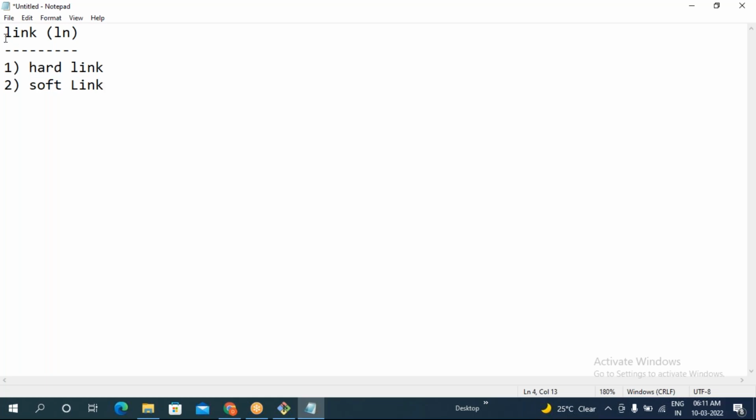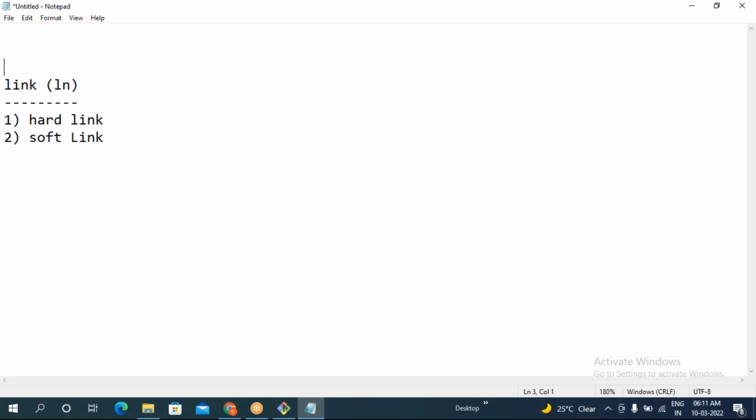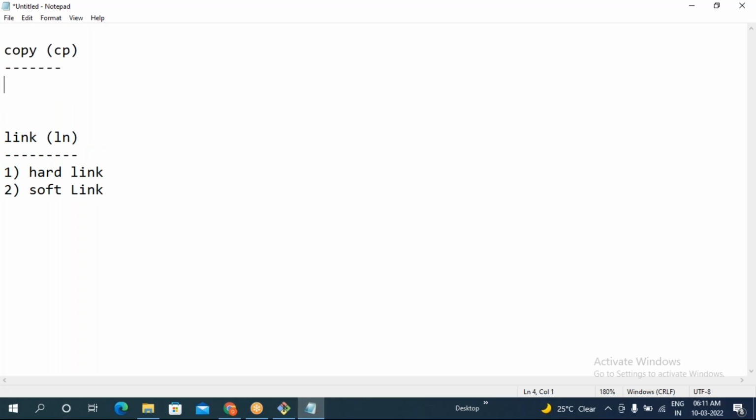Okay, before that, we'll see about the cp command. cp is copy, right? Copy command. How to copy a file? The command is cp. For cp, you have to give two arguments. The first one is the source file path. The second argument is the target or destination file path.